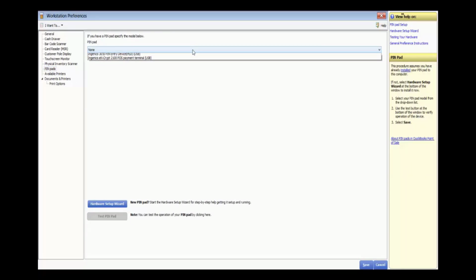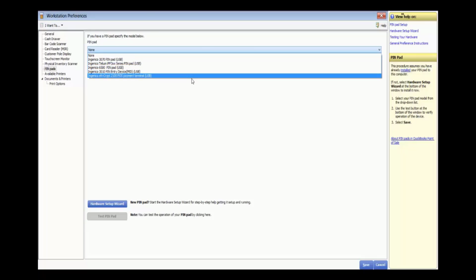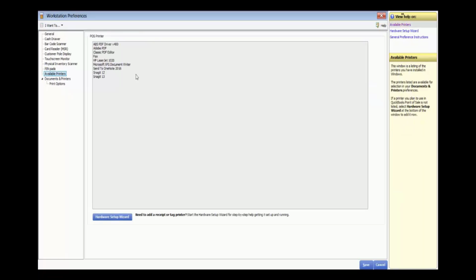You also have your PIN pads. There are different PIN pads that you can use. You have the hardware setup wizard for that. And you have available printers. These are all of my printers that are available to use. If you need to add a receipt or tag printer, then you start with the hardware setup wizard.